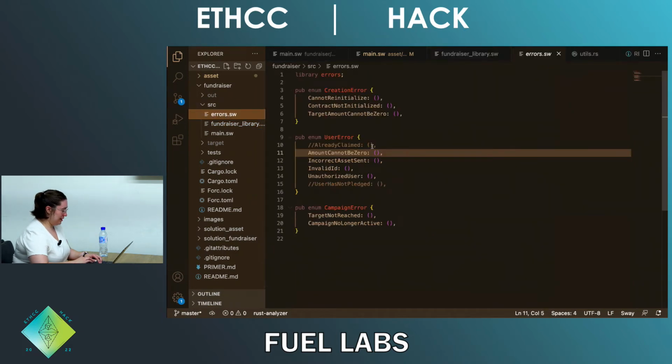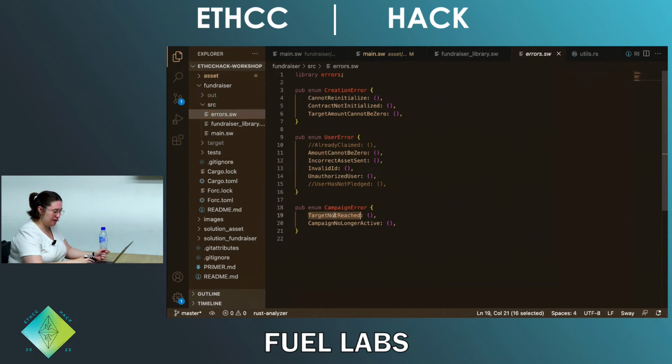We also have a file for representing our errors. So here we have errors for different cases. I've already pre-written all of these and we'll see them used in the example, but we can pull from these if we want to represent different errors. So if we want to say, okay, if we've tried to complete the campaign but the target hasn't been reached yet, we would use this error. And we'll see that as we go through.